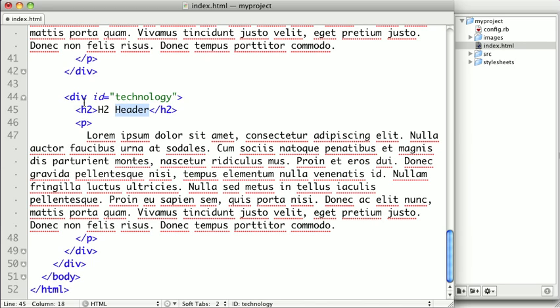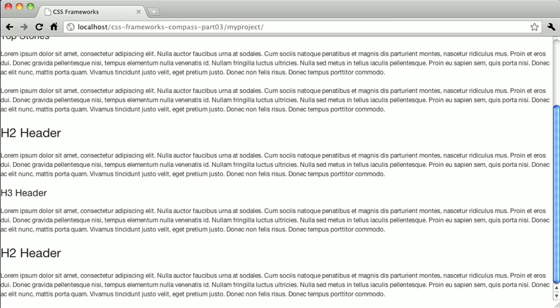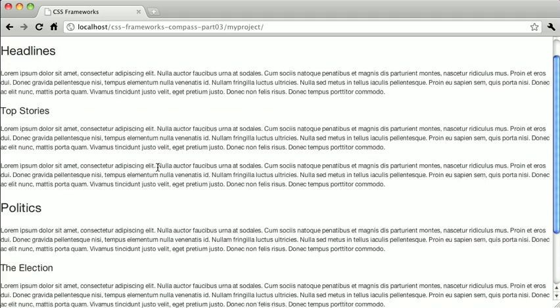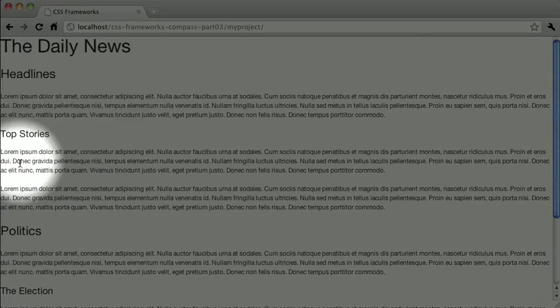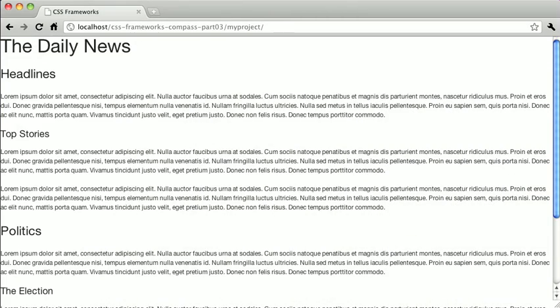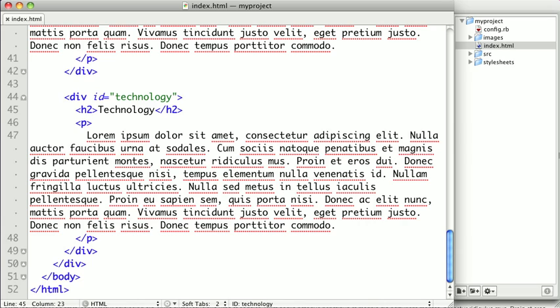So we'll give that an ID of technology and give it the same header there. And we'll refresh the page, and there we go. We've renamed all of these headers, and we've also given them meaningful IDs, which is the important part. So now let's go ahead and style this using Compass.